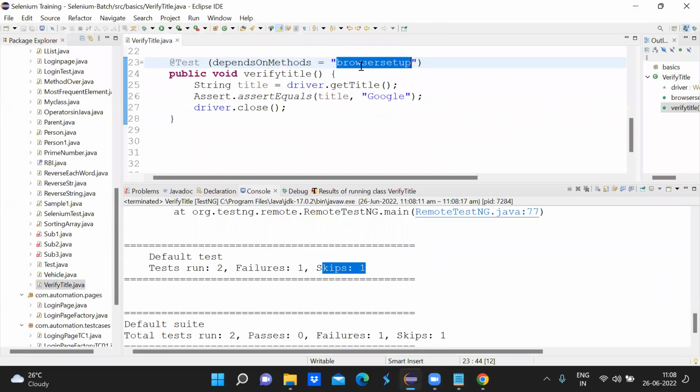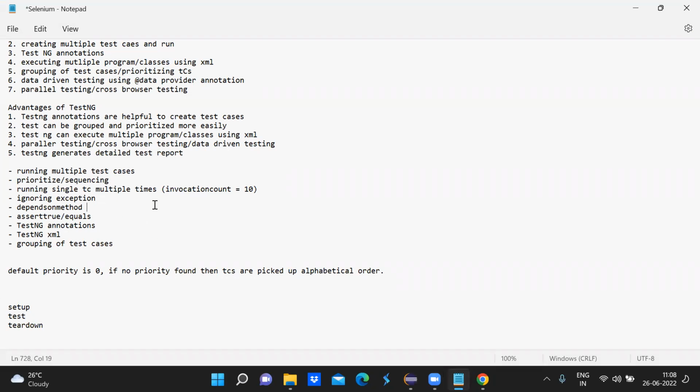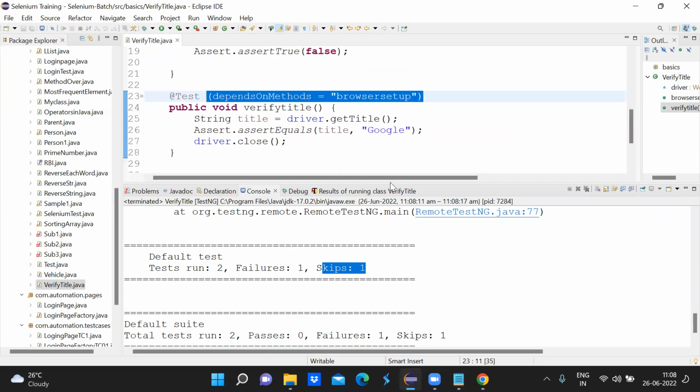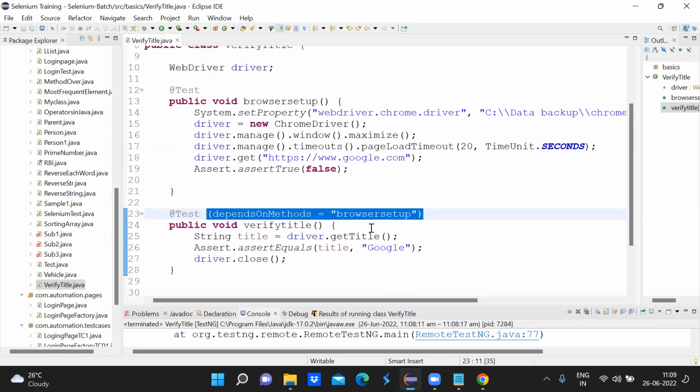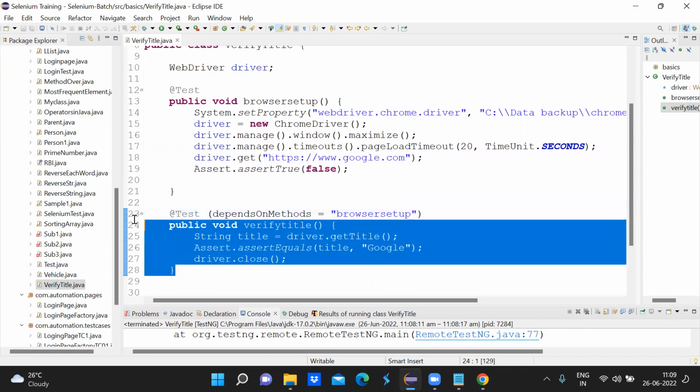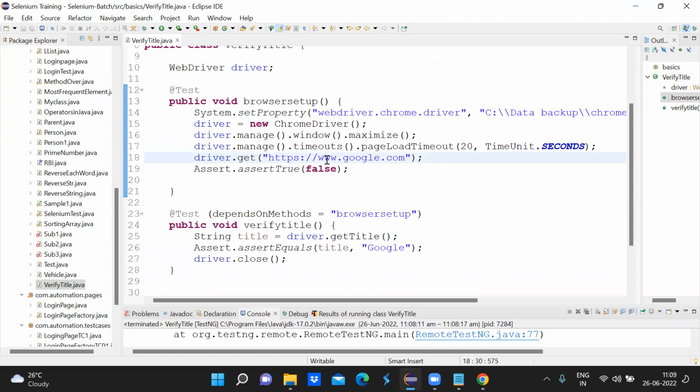Disha, Sitara, any confusion here? So can you repeat this once more? Like dependsOnMethods is basically dependent on another method. Yeah, dependent on this method, browserSetup. And if my browser setup is passed, then only this would be considered for execution. Okay. And if this fails, this won't be considered, it will be skipped.